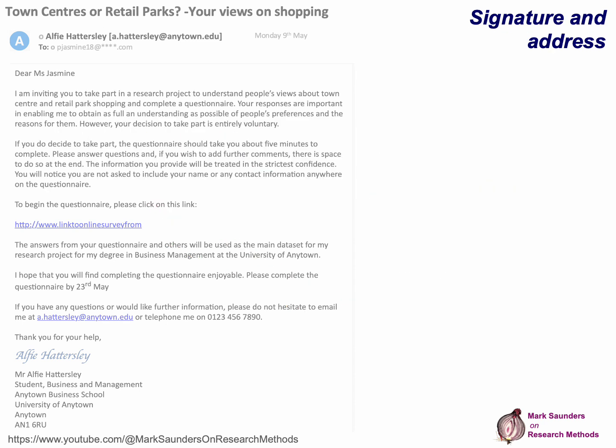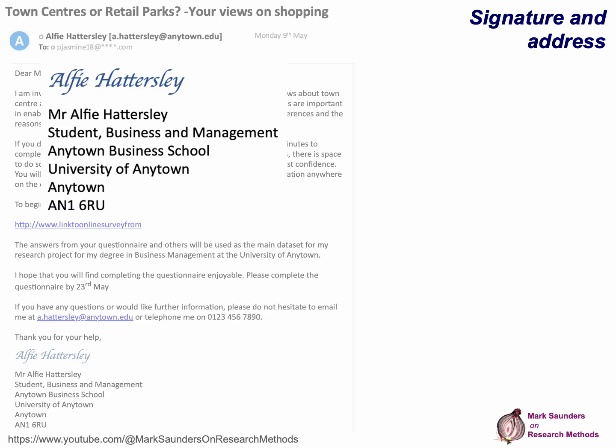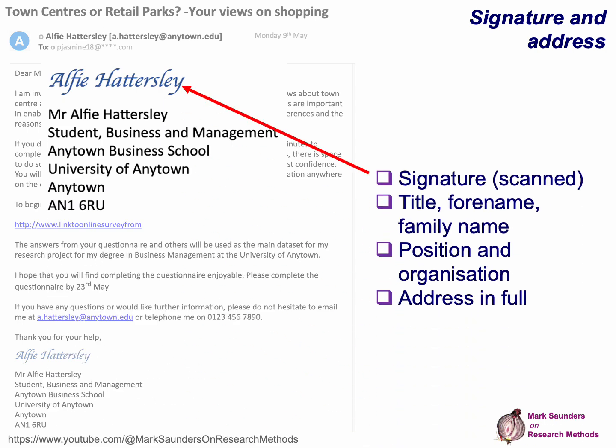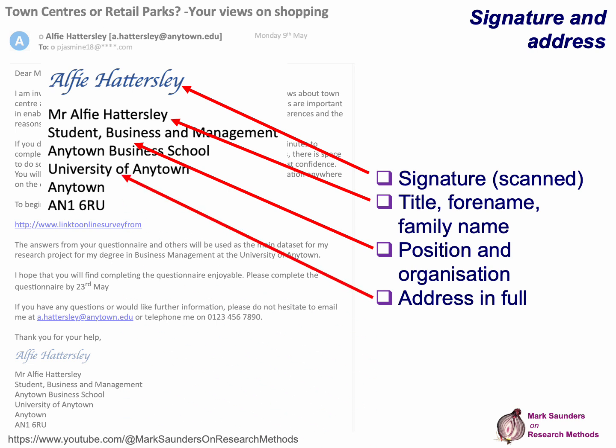The final stage of the email to ask people to participate in the questionnaire, with the hyperlink obviously, is the signature and address. And here, with the signature, we actually scan in our actual signature rather than just using a font which is on the computer. Underneath that, we put our title and with our forename and family name, and then we include our position and the organisation. And then finally, we give our postal address in full. And that's pretty much how to write an email to invite people to take part in an online questionnaire survey.